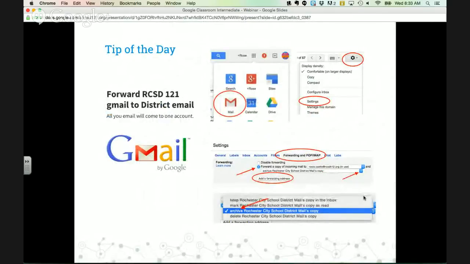Okay, this is such a time saver. I know I've heard so many teachers talk about the fact that, oh my gosh, I have another Gmail account that I need to go check on top of my district email. Okay, so we're not going to go through all the steps here because there's a PDF in the online portion, in your reference section, on all these steps.